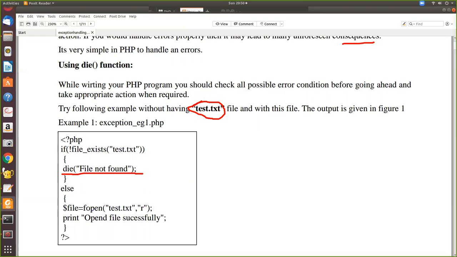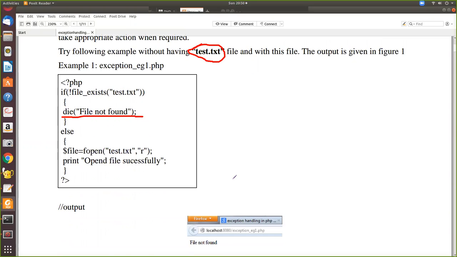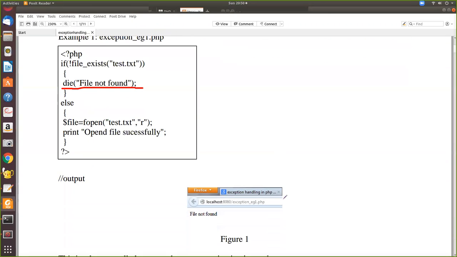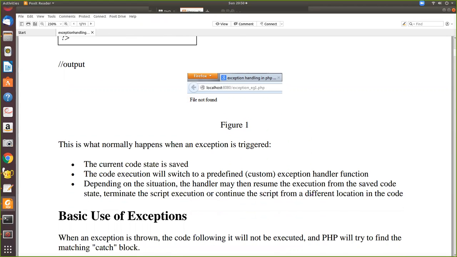Else, it will open the file in read mode and say opened file successfully if it is a success. Now, imagine that this file is not there. It simply says file not found. So it gives some meaningful information to the user. For that, we use the file exception handling.